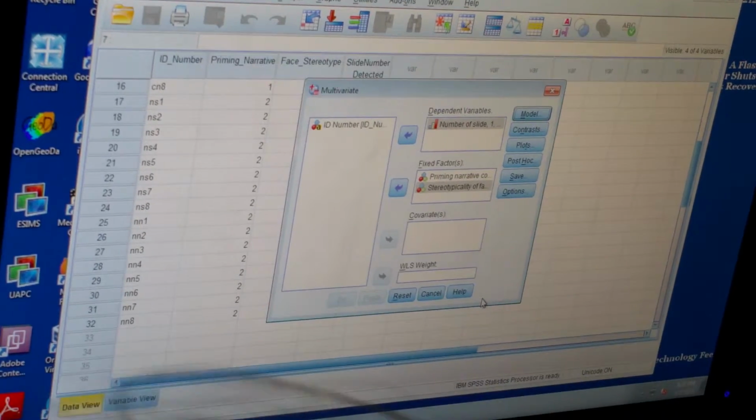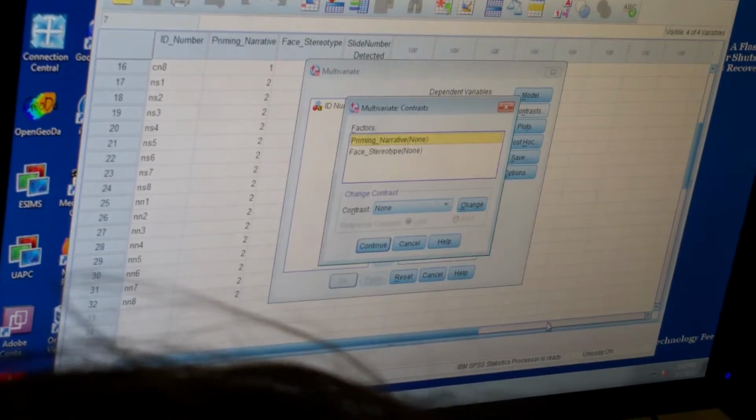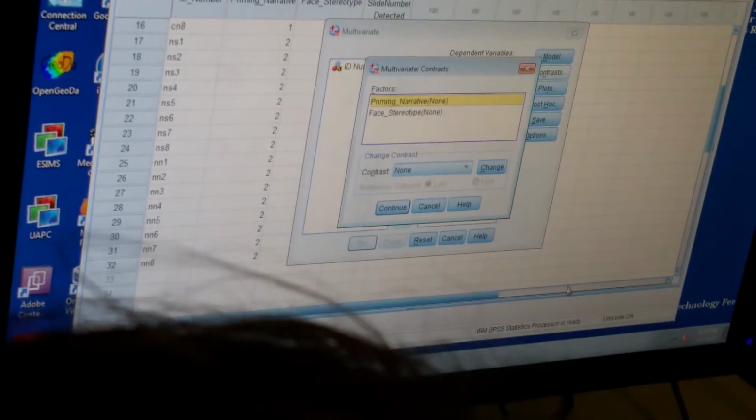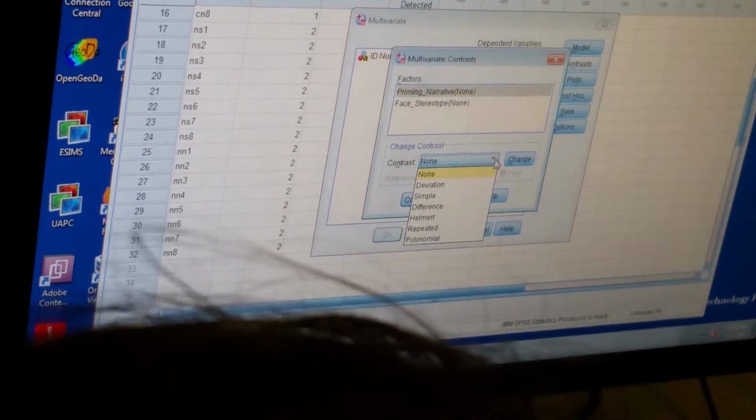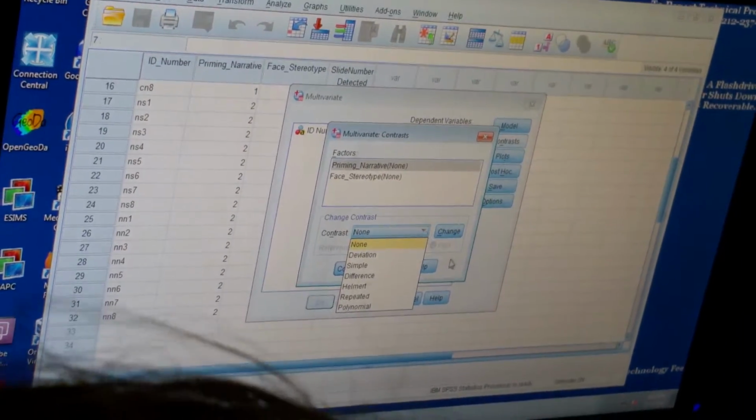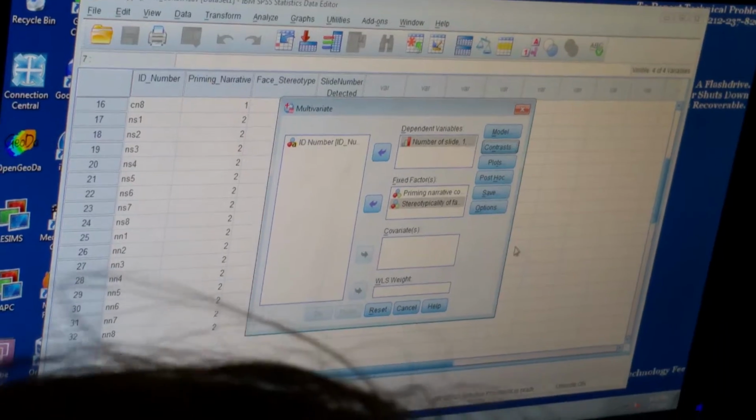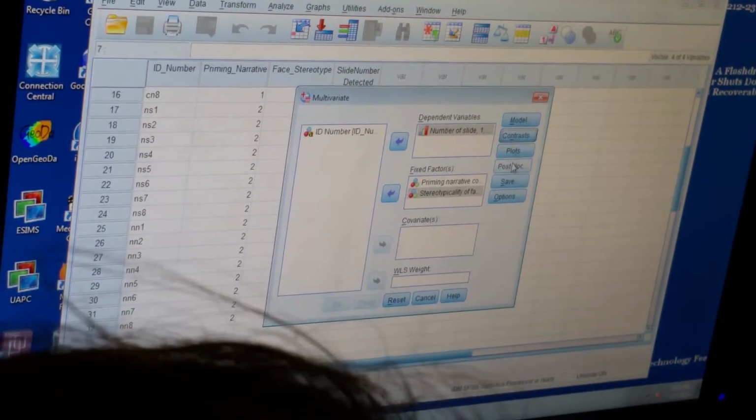Go to contrast instead of post hoc. So hit contrast. No, we're not going to do that. We're not going to do contrast. Okay, so now go to post hocs again. And we want to do, you know what, remember what post hoc tests are, right?